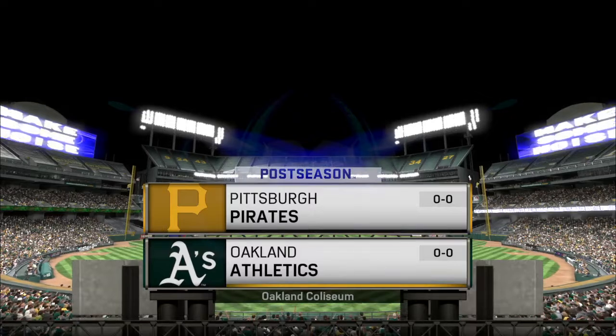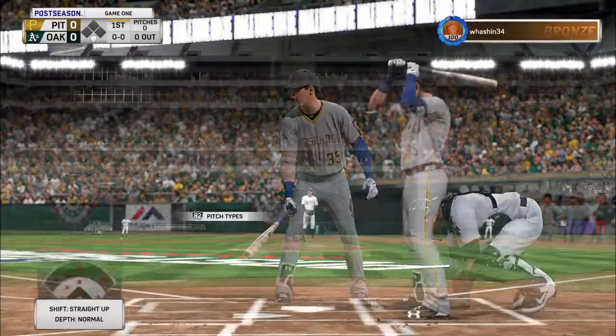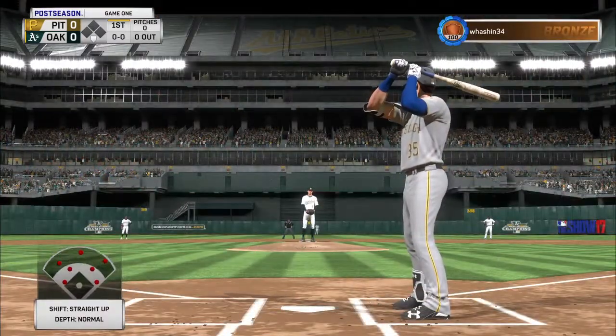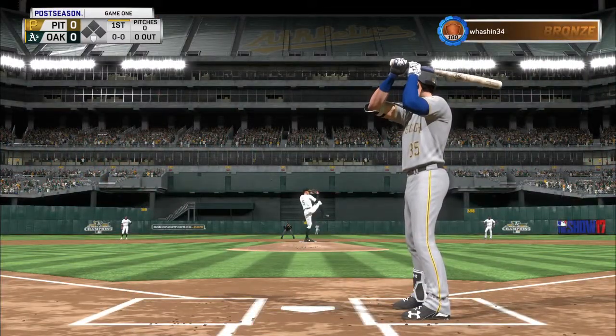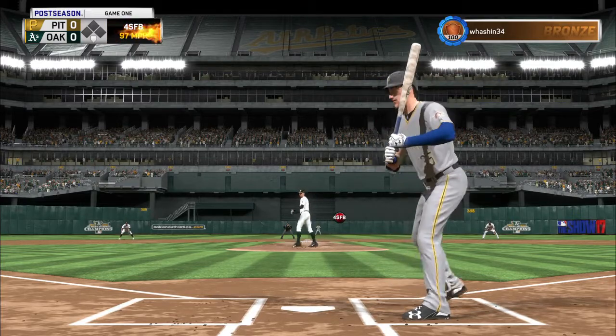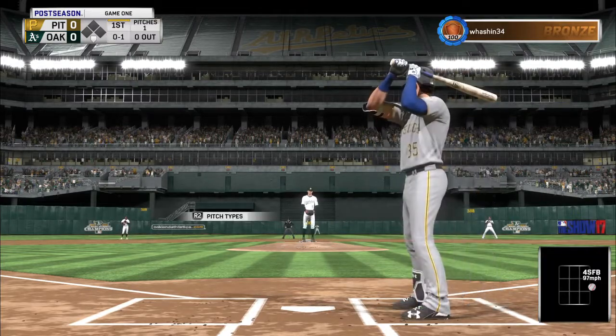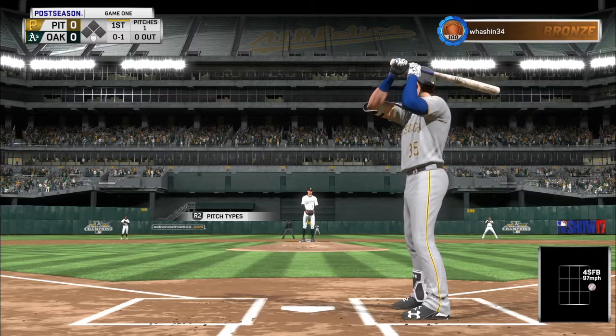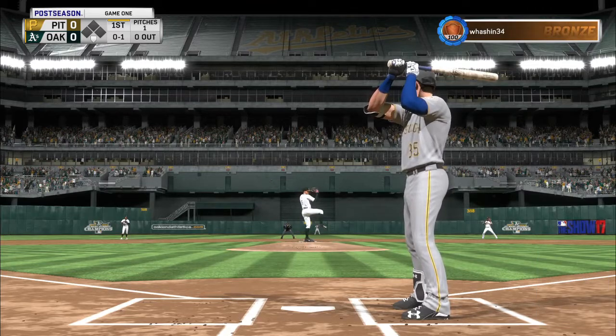Nighttime skies falling over the Oakland Hills and the Oakland Coliseum. It's game one of the National League Division Series between the Pittsburgh Pirates and the Oakland A's. It's game one of the NL Division Series. Next, Corey Belanger is in to start things off here as he looks at a called strike.